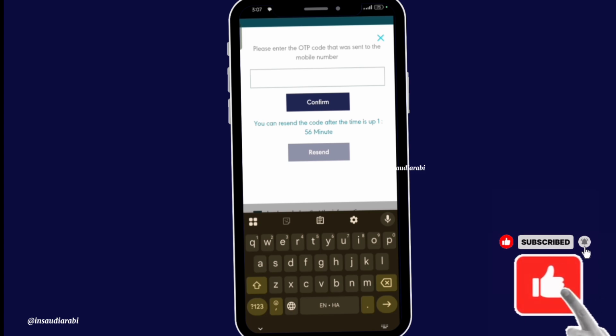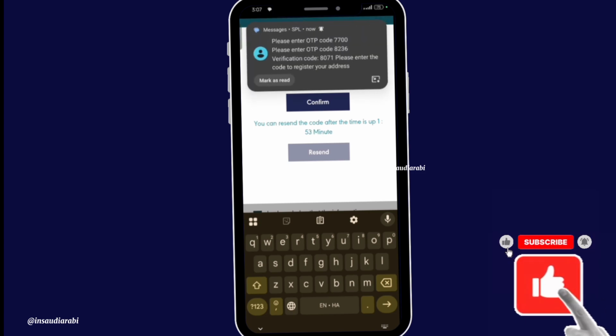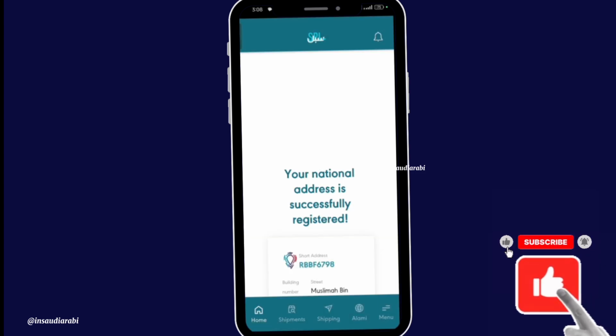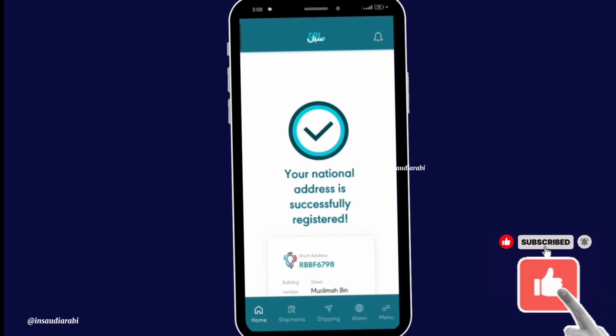You will receive OTP. Once you receive it, start typing it. Once you're done, tap on confirm. Now your national address has been created successfully.